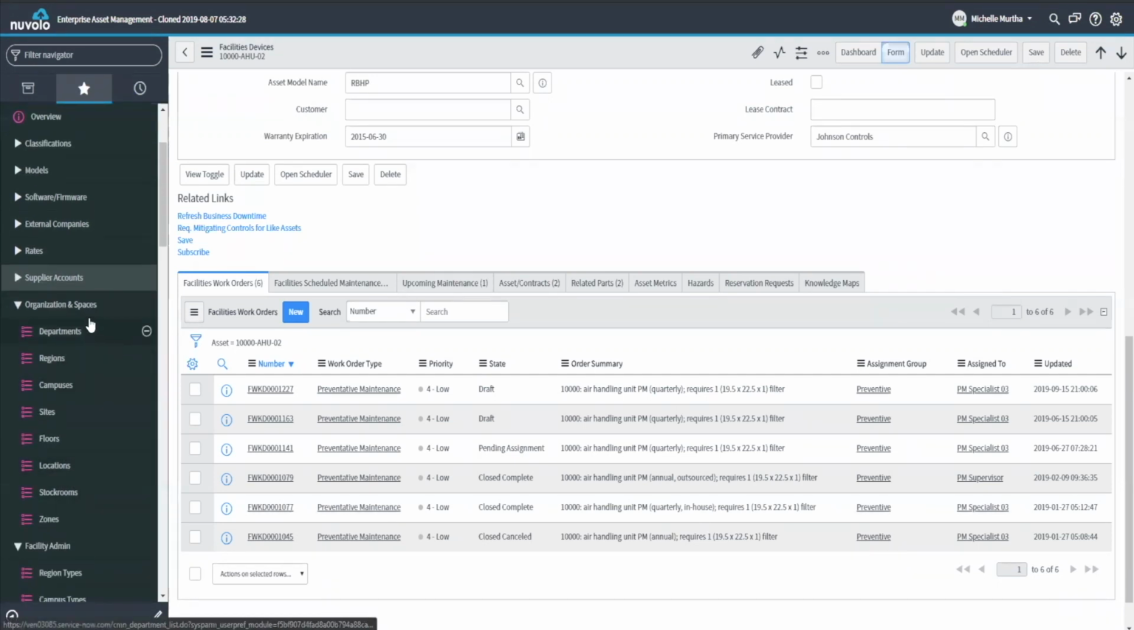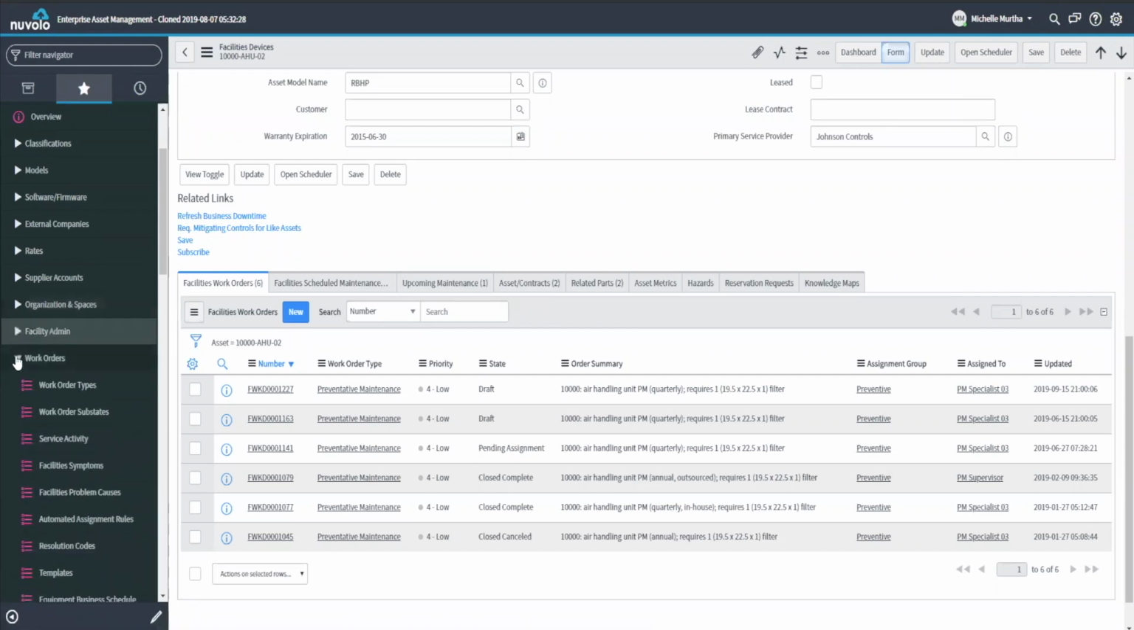Here's all those organization and spaces. So as I mentioned before, regions to campuses to sites to floors to locations. Then you also have your stock rooms. You can have zones. We didn't talk very much about zones. And then this department's table is the same as the main department's table, but they just put it here for ease of access. This is where you can get into the actual types, the site types, the floor types. We talked about location types, or you can have space use codes, same thing.